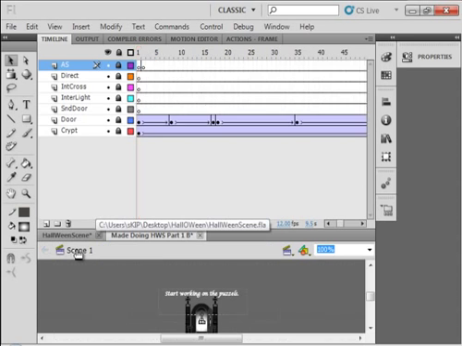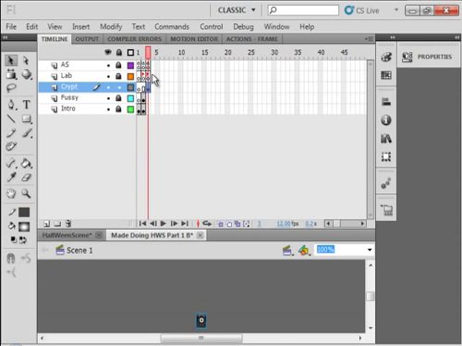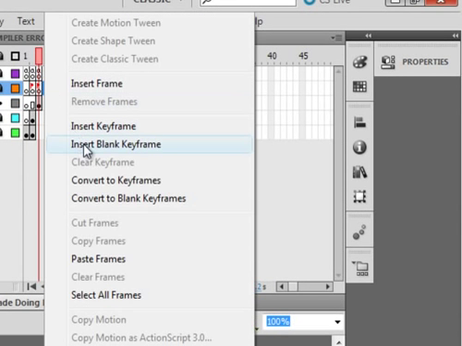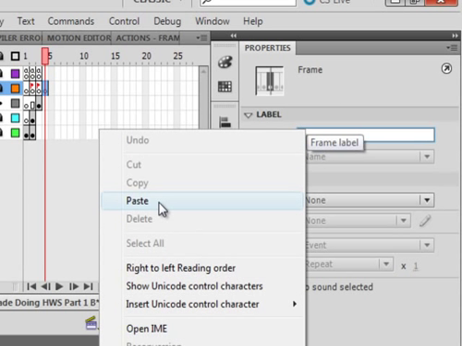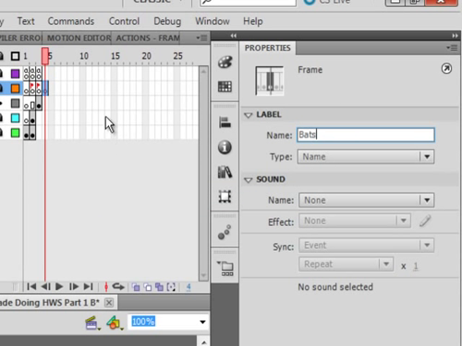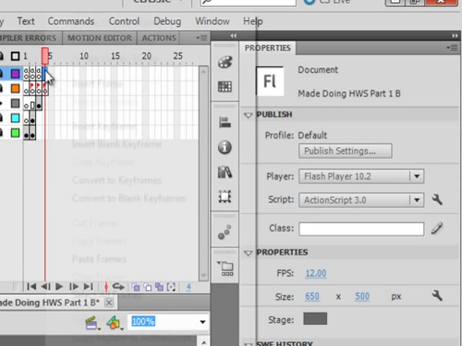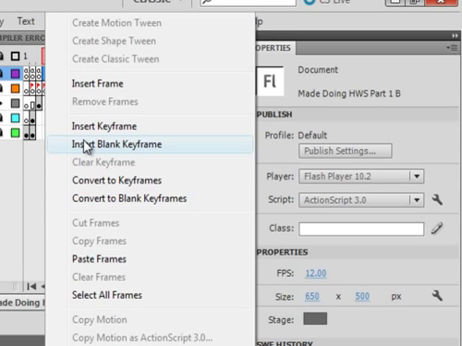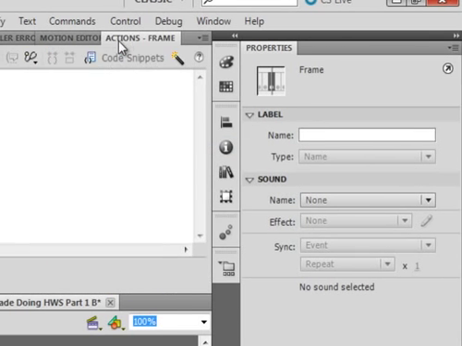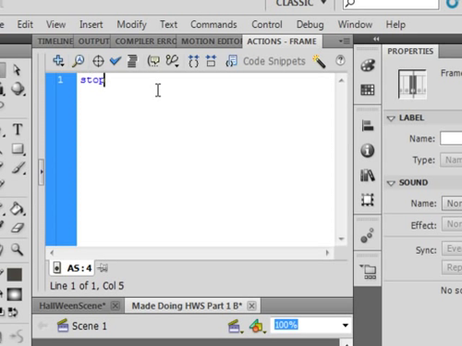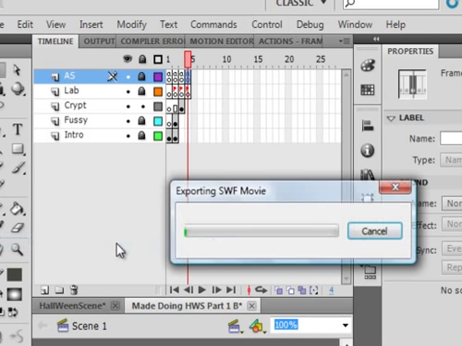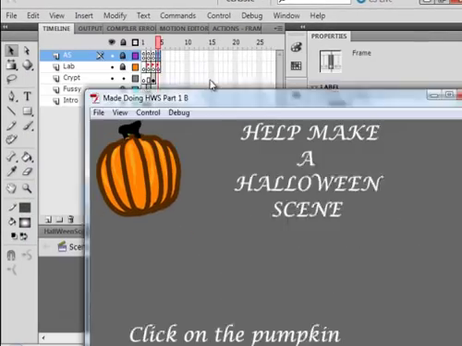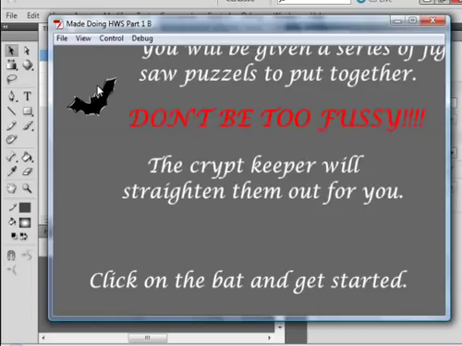Go back to scene 1, and this layer right here, insert a blank keyframe, open your properties panel, and we're going to give that the name BATS. Let's put a blank keyframe here in this action script for a minute. Blank keyframe. And let's put a stop here. S-T-O-P, open, close, semicolon. Now let's see how many errors we have. Test this out. No errors. There's my instructions.